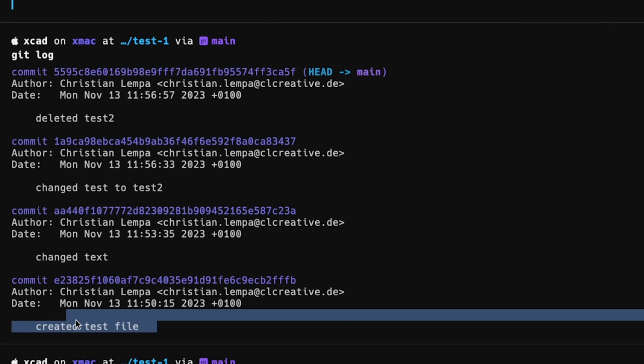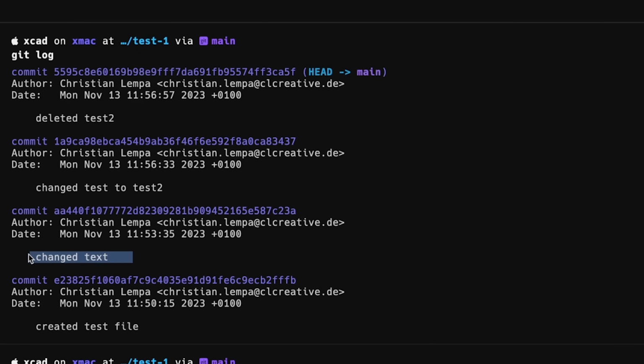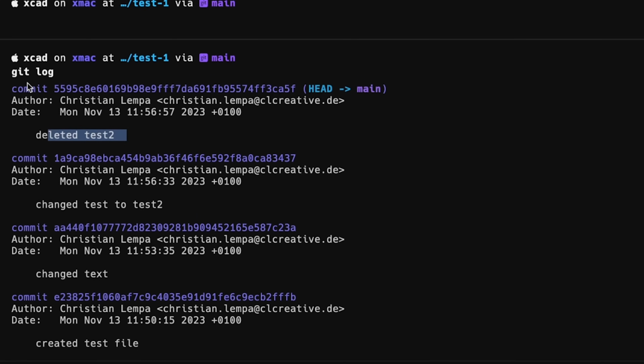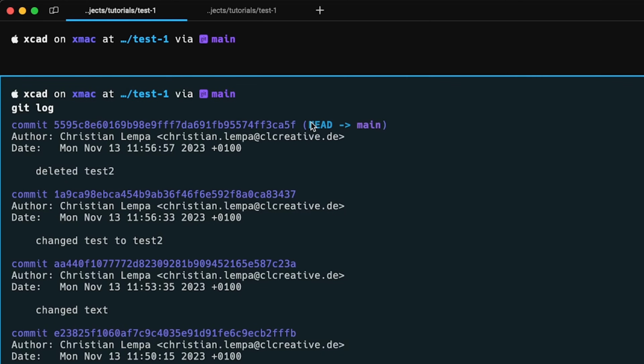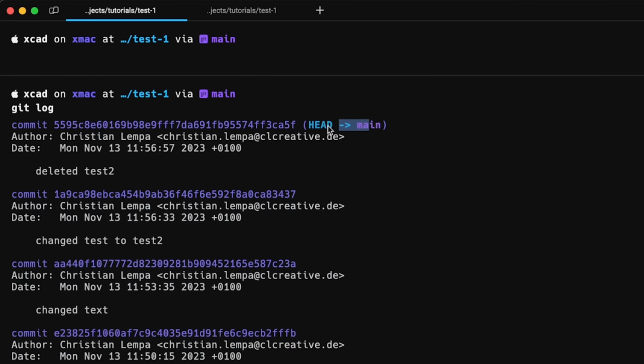So this is where we created the test file. This is where we changed the text of the file. This is where we changed the name from test to test2. And this is where we deleted that file. You can see the latest commit also has a HEAD that points to main. I'm not going into details of branches here in this tutorial, but the HEAD indicates the current position of the pointer in Git. So that means we are currently working on this branch here.